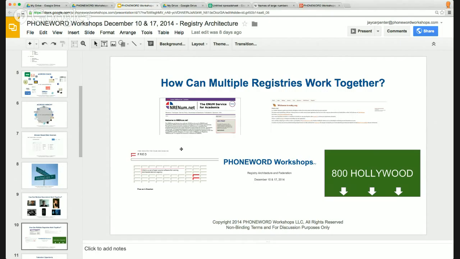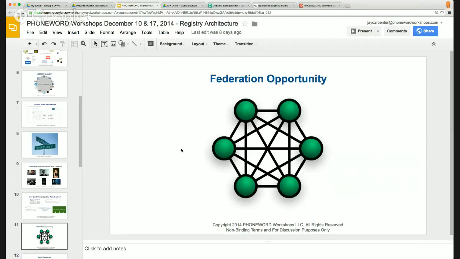So this is the proposal that's being talked about today on the PhoneWord workshops. Federation. Federation of what? Well, federation of registries.